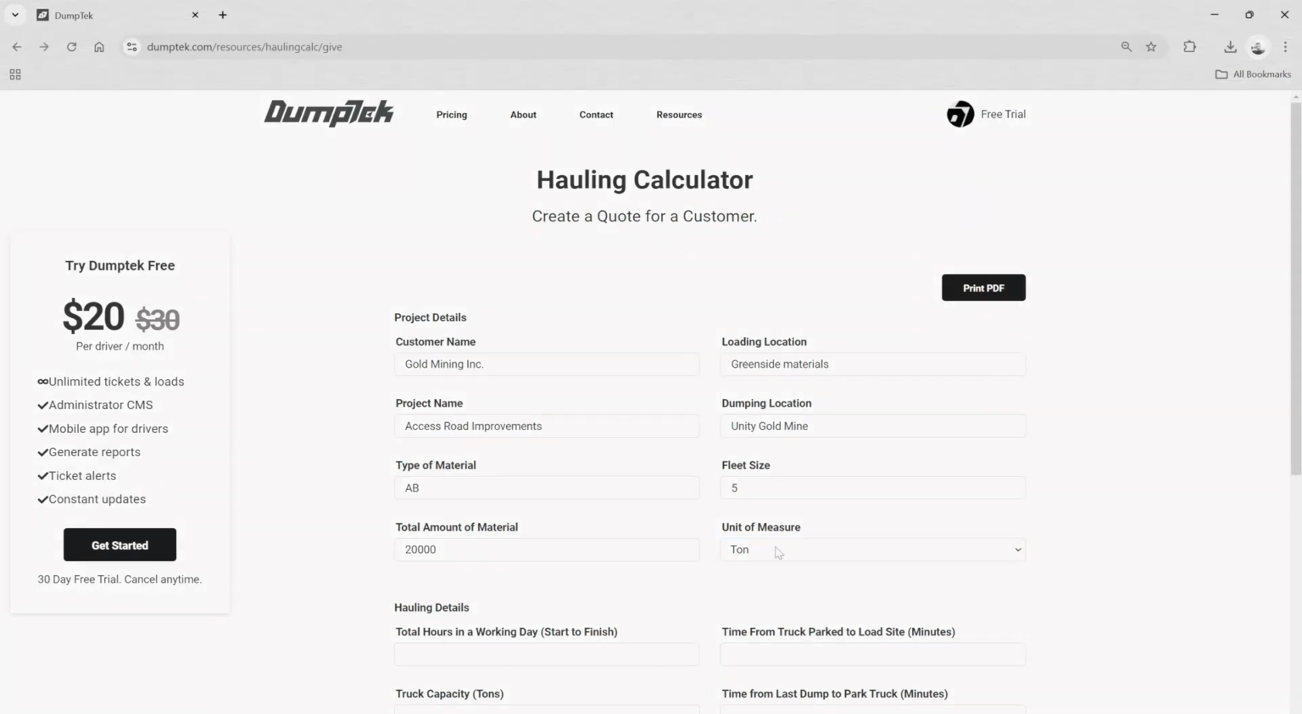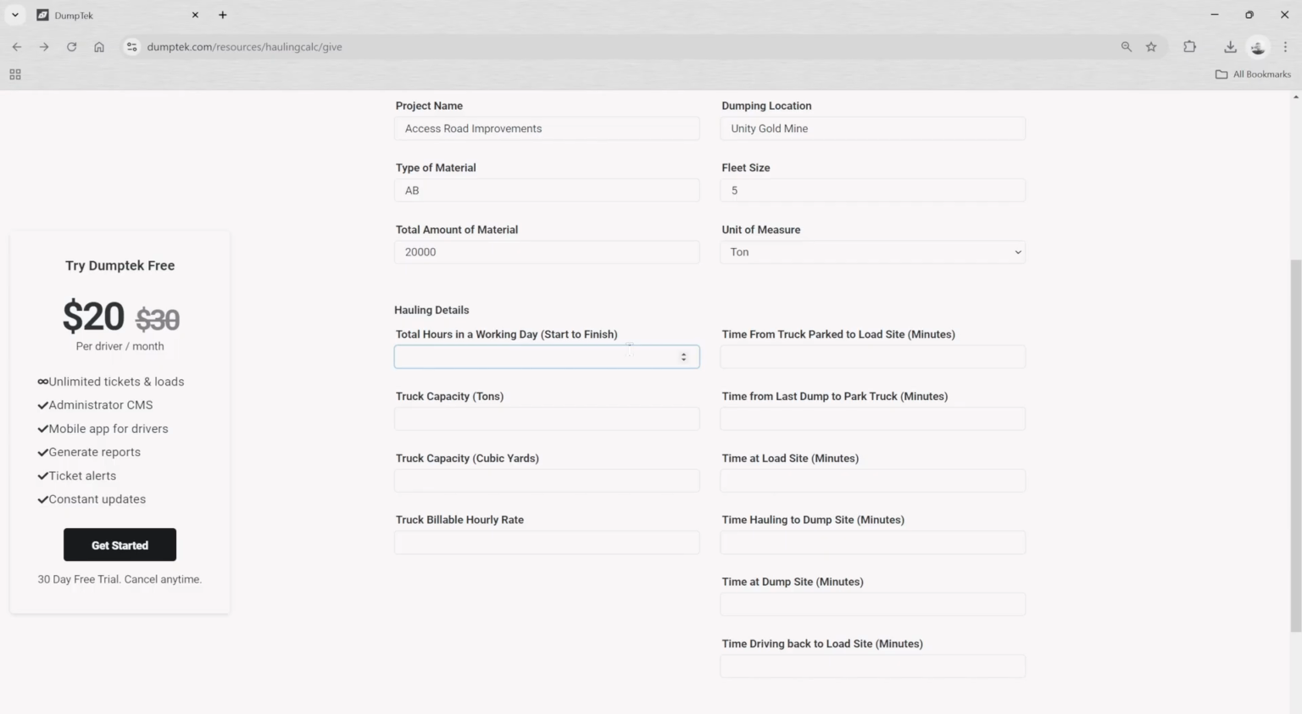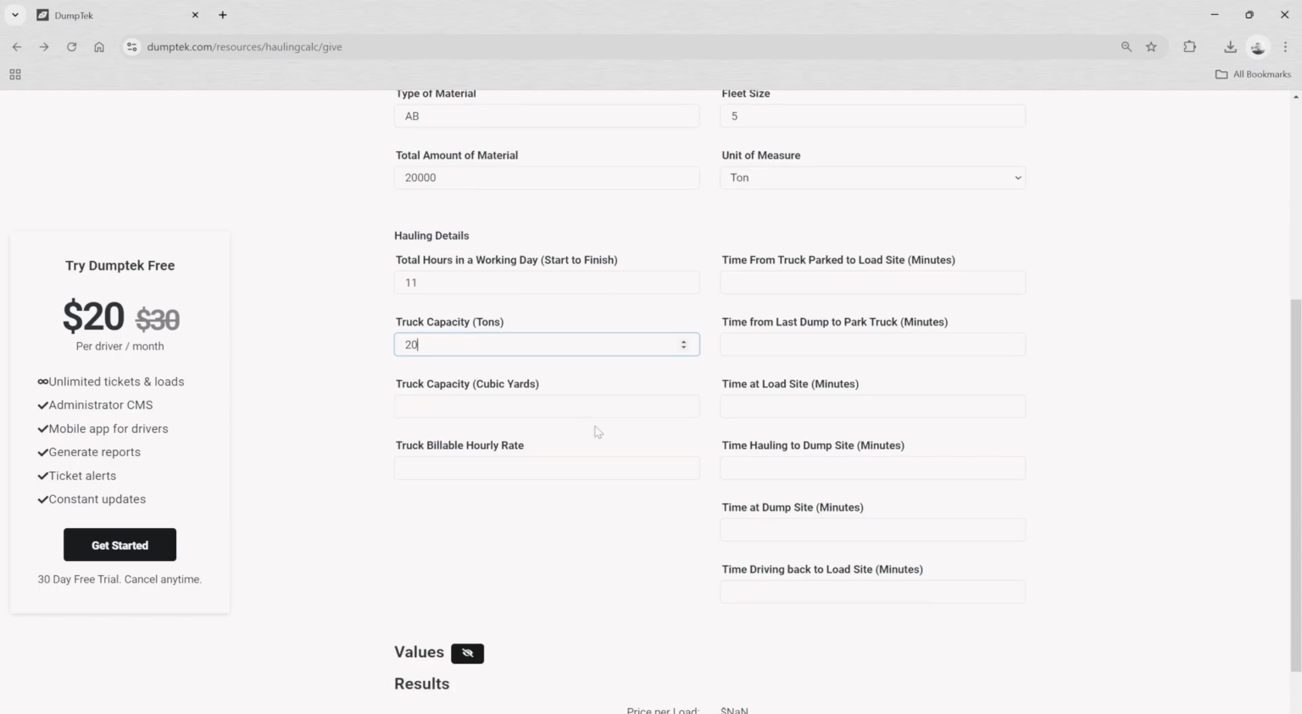The next field to complete is total hours in a working day. This will be how long the driver's shift will be. I'm going to say 11 hours for this one. Truck capacity, tons. I'm going to input 20 tons for our bottom dump weight capacity. I'll lean conservative on this one because we don't always get a full load. Truck capacity, cubic yards, will be about 14.